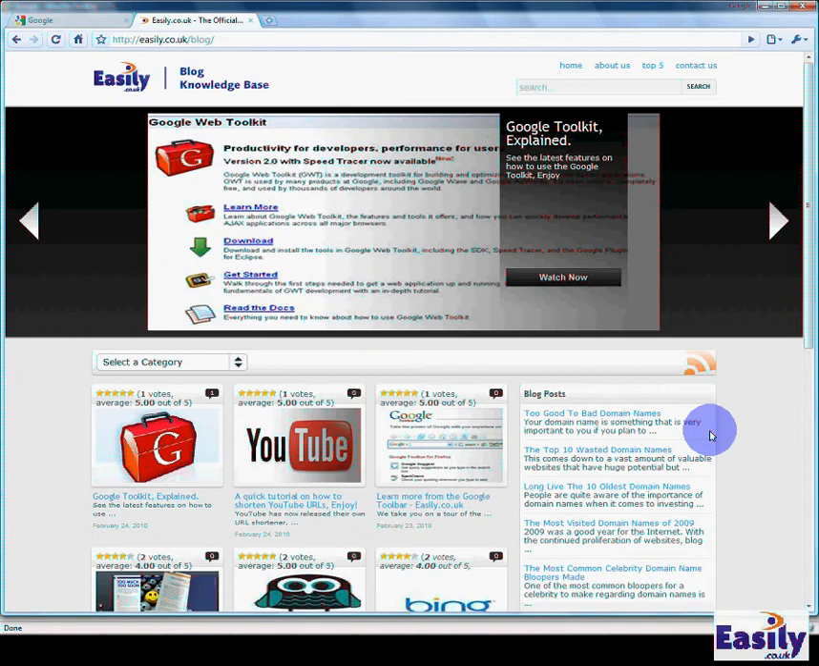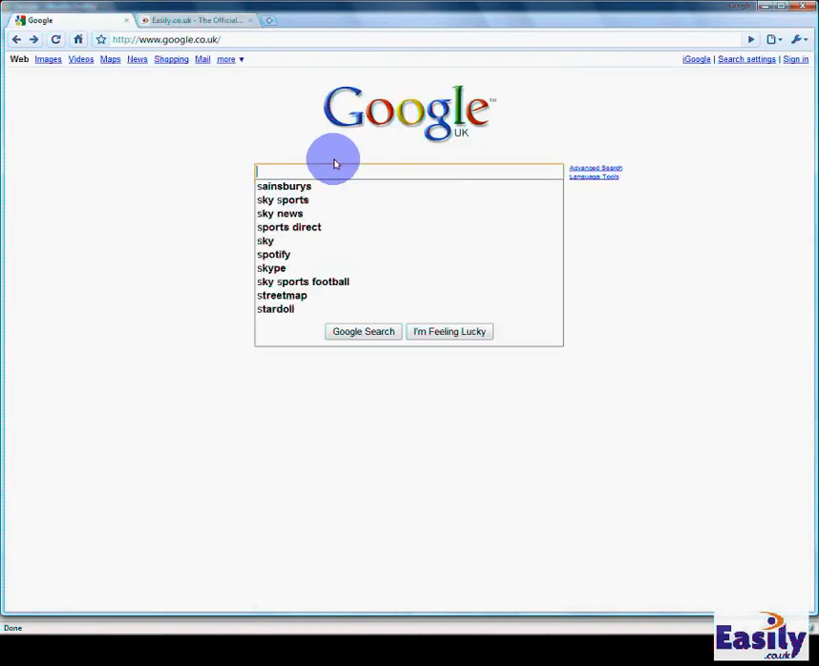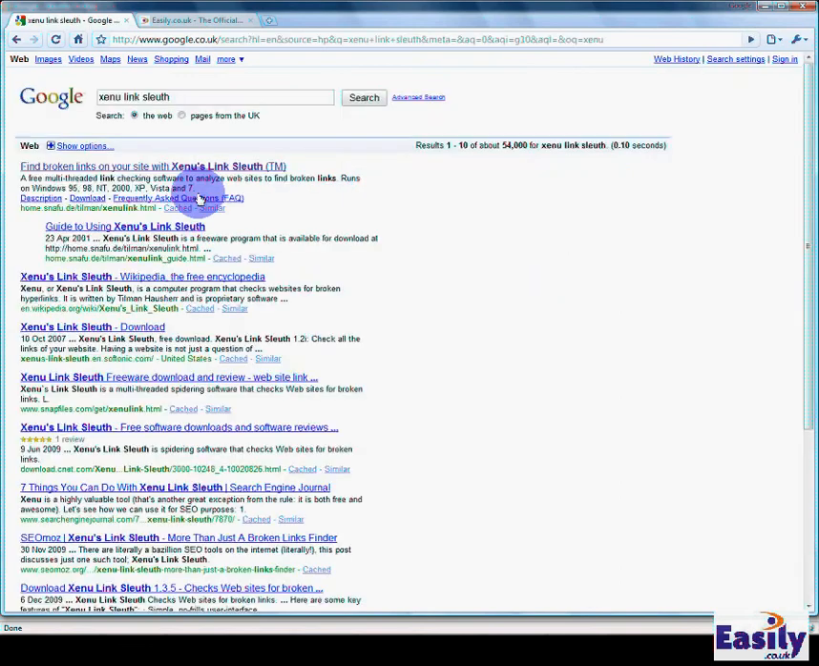So the question is, how do you find out whether or not you've got broken links on your website? Do you spend time clicking through all of them? Sure, there's a smarter way. So I'm going to show you a tool called Xenu Link Sleuth and quickly how it works.